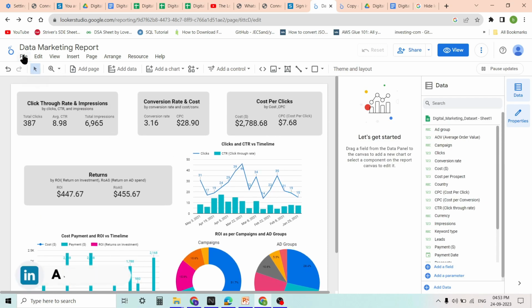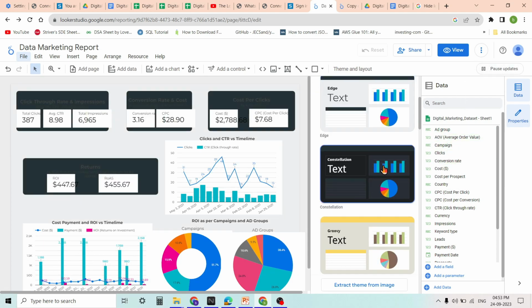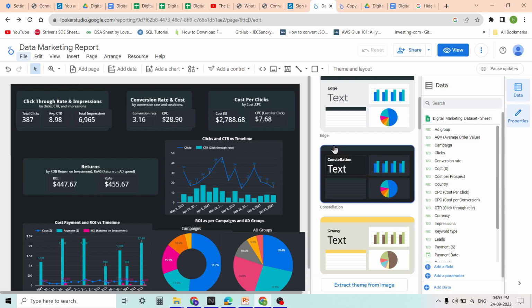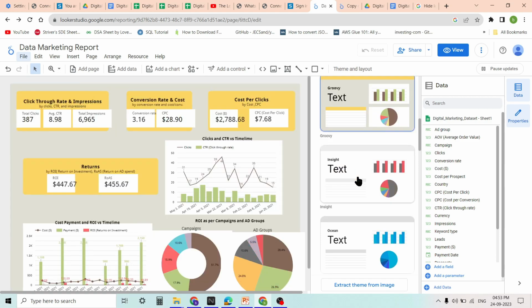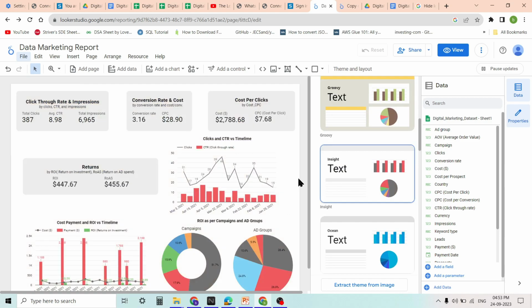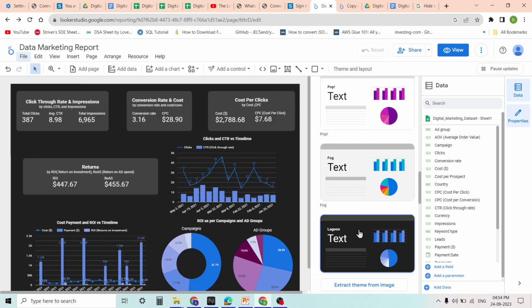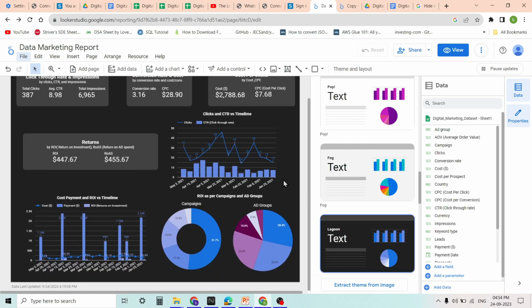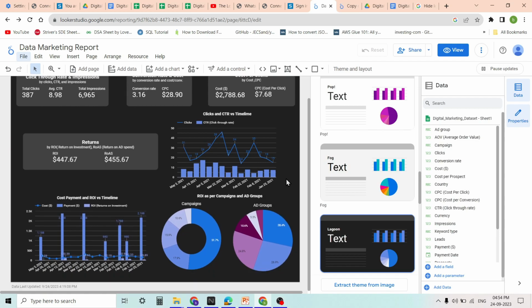Now we will go to the file and see some themes and layout and see which one is matching for us. No, this is not looking fine. This one is looking a little bit off. This one too. This one is also looking pretty good. We will see the black theme. The black theme is also looking appealing. So here we will select the black theme only.